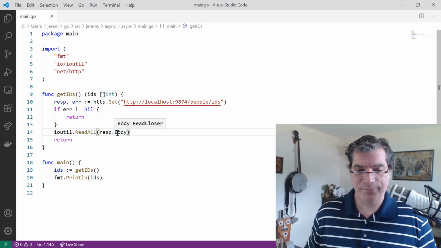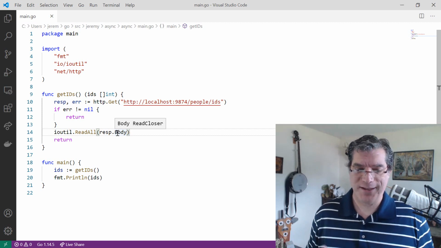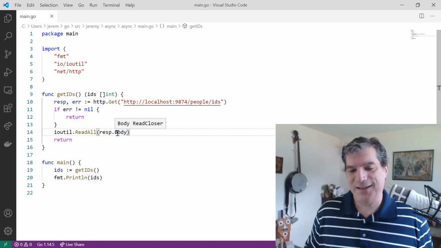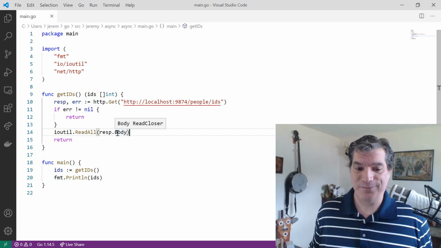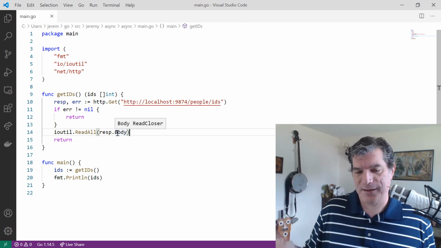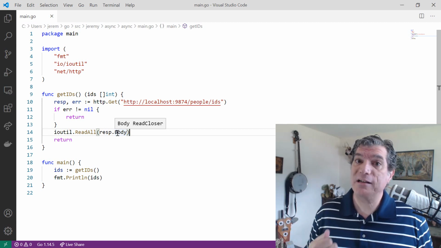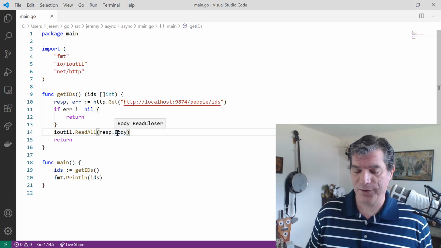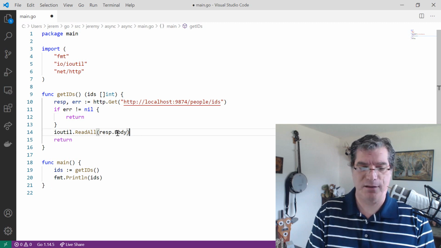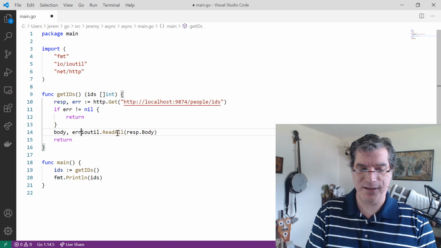Now, if I look at body, this says that body is a ReadCloser. What this is describing is two of the interfaces that it satisfies. So it satisfies a reader, so the IO reader will work for this ReadAll, but it also is a closer. That means this has a Close method on it, and we need to close this when we're done with it. So closing it is very important. We'll take care of that in just a second. First, let's get the values out.